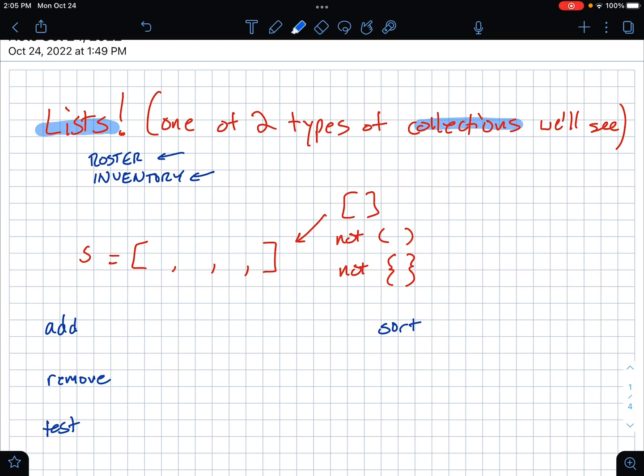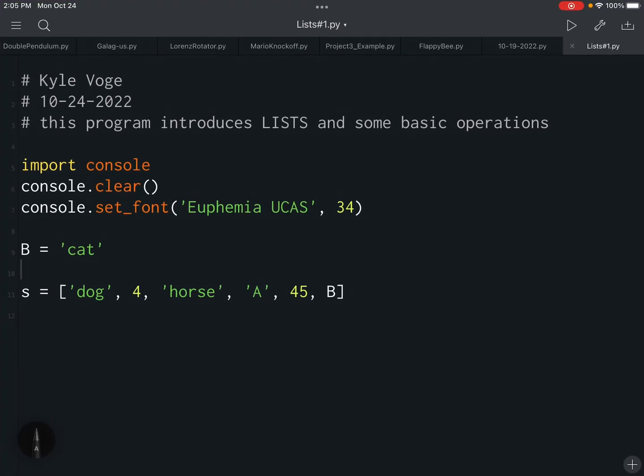And the format's really easy. You say S equals and then square brackets. Not parentheses, not those squiggly, curvy braces things, but actually just the square brackets that show up on your keyboard between P and the slash. And you separate all the entries with a comma. So I made a simple little list right here. I've defined B as cat for a good reason, and then I made my list, and my list has 6 things in it. The word dog, the number 4, the word horse, the word capital A, 45, and B.